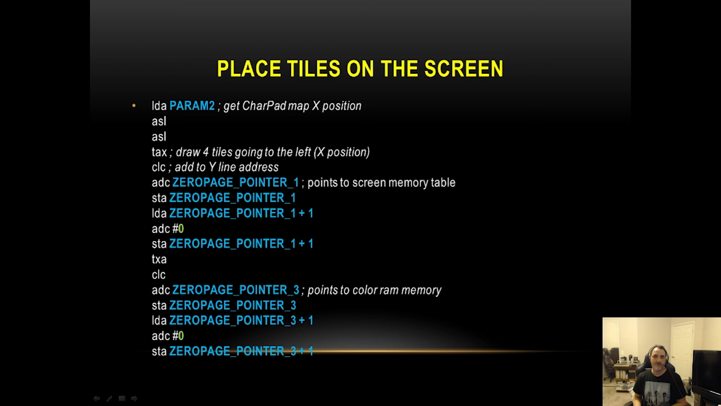So now we're actually reading from that screen memory ASM file to get in our table data to start placing them down the screen from top to bottom, including the color.